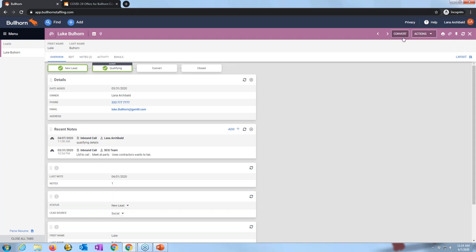Now, I'm not really going to convert the record today, but I did want to point you in that direction so you'd know the button to push. And you know what's really great is that any notes that I've been adding to this lead record, once I convert them to a contact, all of those notes are automatically going to carry over to the notes on that contact record. So you won't lose any of that history.